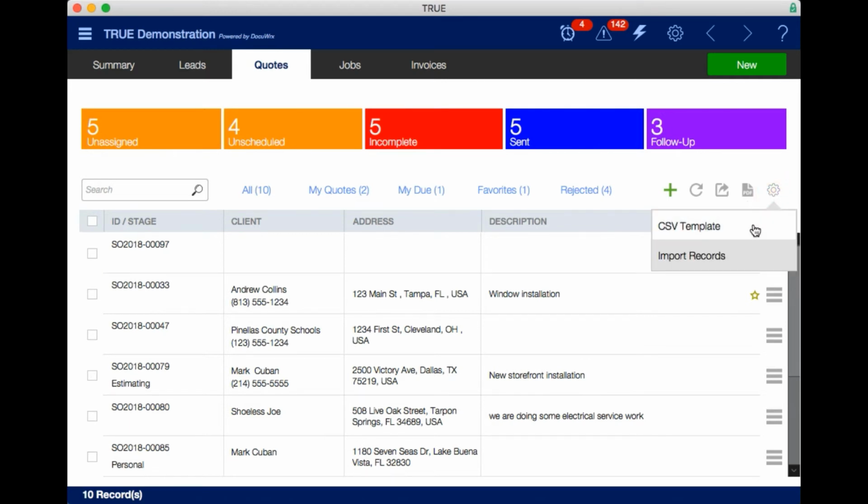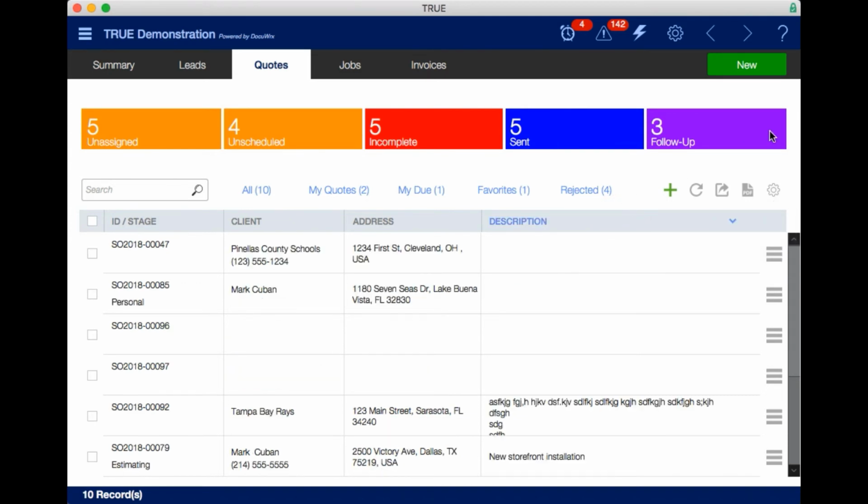The small gear icon will allow me to download a CSV template, which I can fill out in Excel or in CSV format so that I can import quote records into the system. Once I've filled that information out on the CSV template, I can save it to my computer and then come in here and choose the small gear icon and then select import records and import that data.